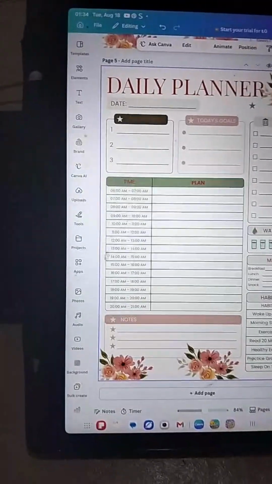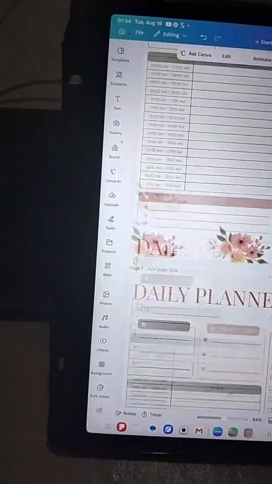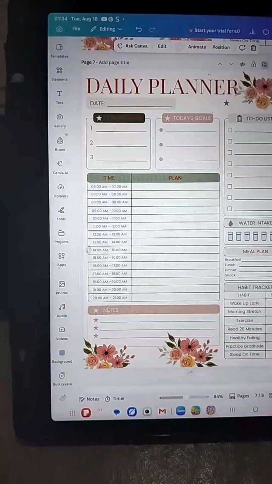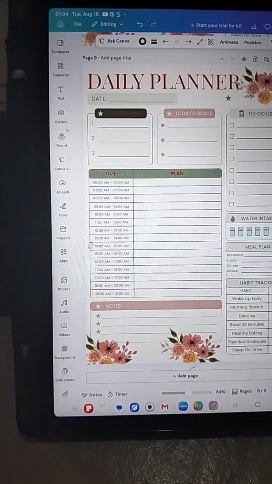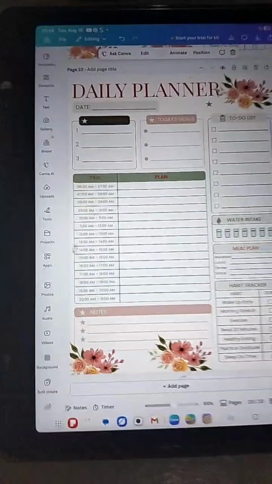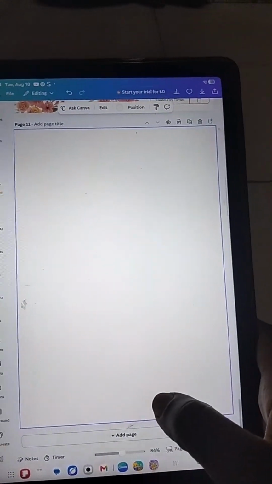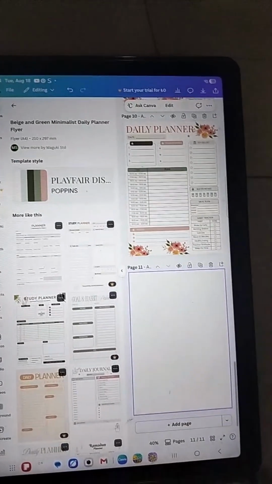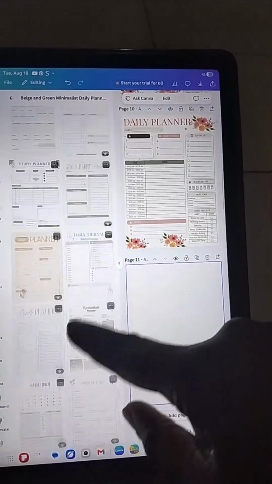So we're going to duplicate this, and this. So you can do that up to when you reach the number of pages that you want. So if you want, we can add another page and turn that into our weekly planner.